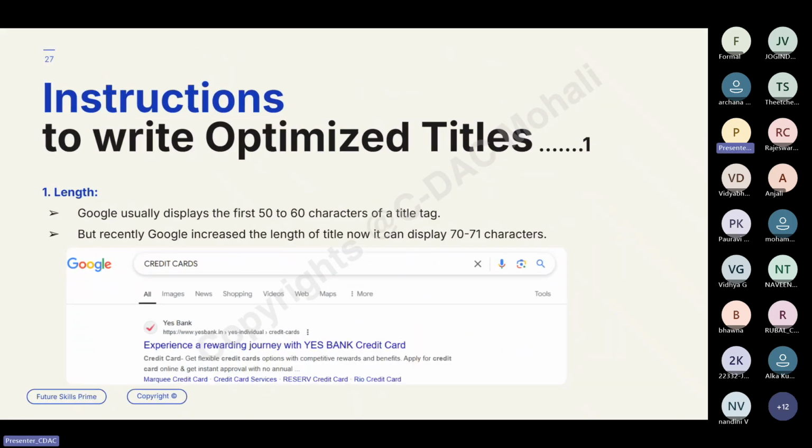So next is the instructions on how to write optimized titles. First is the length. Google usually displays the first 50 to 60 characters in a title tag. Always remember to keep it within that range. But recently Google increased it, and now they can show up to 70 to 71 characters.